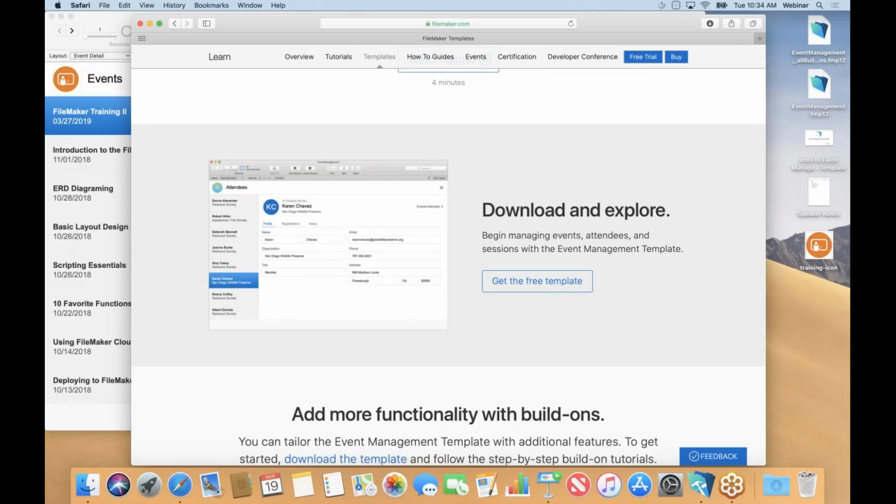Now it's worth noting that this link takes you to a form that provides an option for downloading the trial version of FileMaker Pro 17 Advanced as well. So even if you don't currently own a copy of FileMaker Pro 17 Advanced, you can check out the templates today by downloading the full featured trial along with the template.